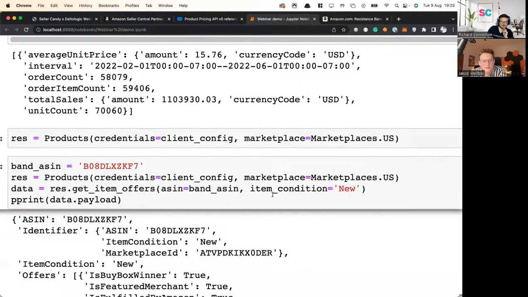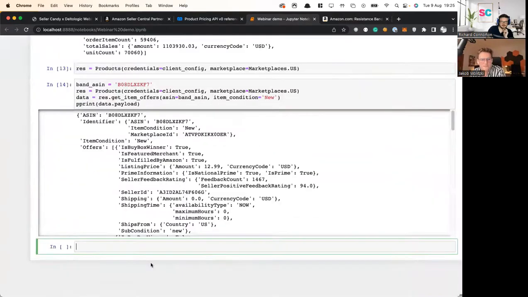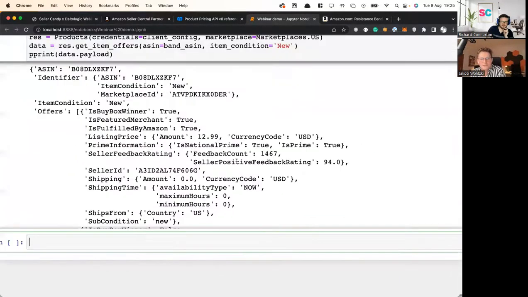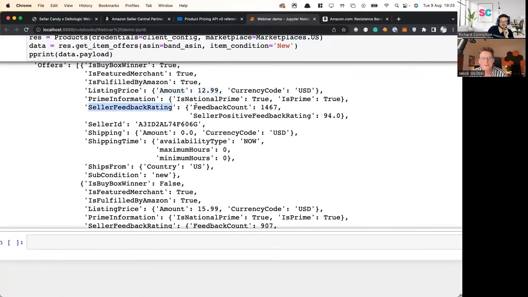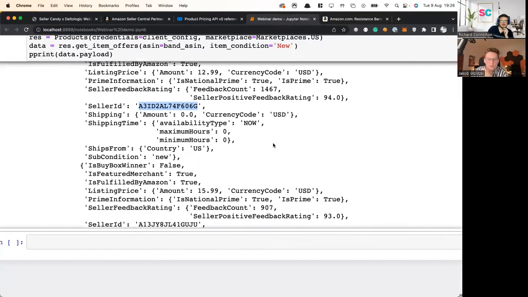And now this one gets really interesting because here you have all of the information from this particular item at this moment, as I said. So offers. Here you have listing price. So this is a buy box winner. This is the amount. You have information about the seller, such as feedback count, seller positive feedback rating. You have a seller ID, which is actually very important. It's super hard sometimes to retrieve information about seller IDs. So also this API gives you this information right away.